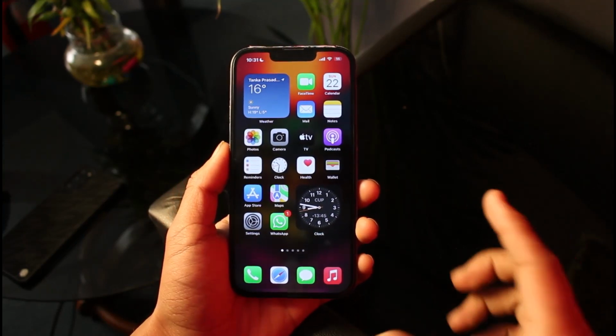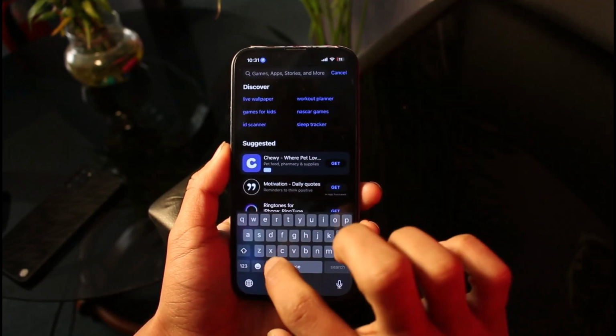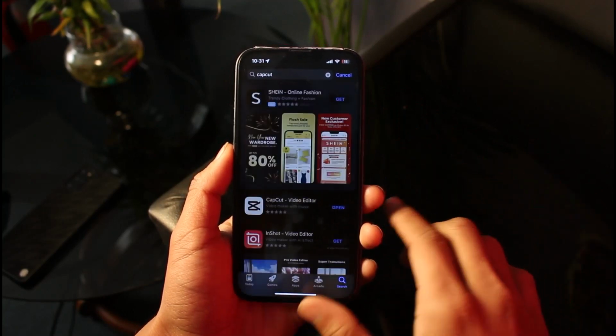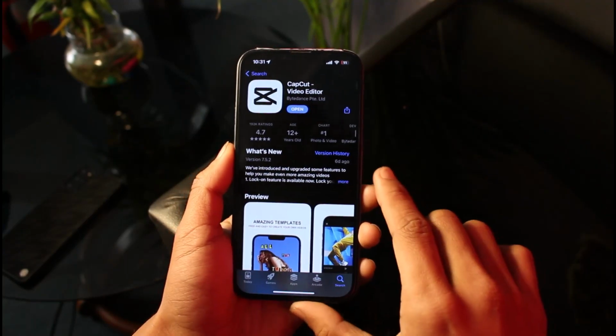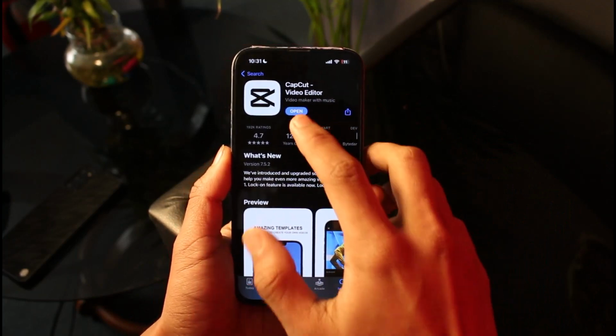Now, of course, in order to not face any type of bugs, first of all, you want to make sure that you have actually updated and downloaded the CapCut app to the latest version. So open up the App Store, just check if it has an update available. I want you to go ahead and simply update it to the latest version. Now just open the CapCut application.